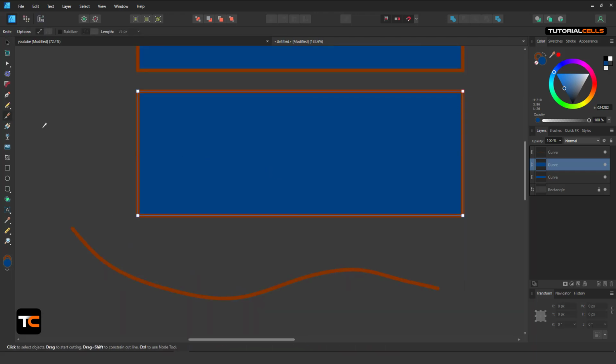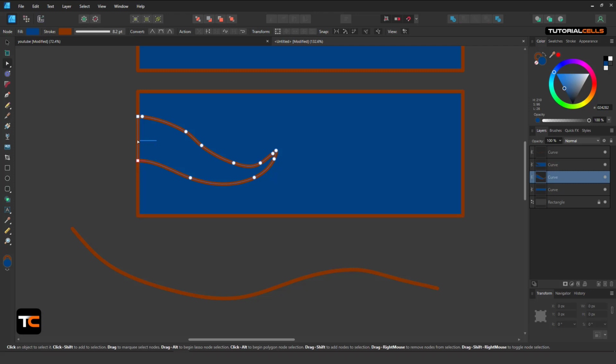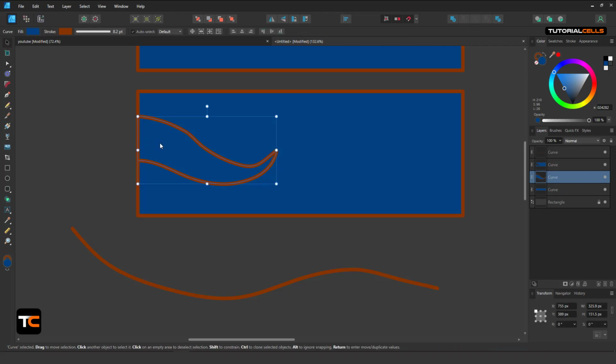Or you can turn this off, and with a stabilizer, I explained the stabilizer in a previous lesson in these tools. Then you can hold, click and drag, and draw something like this to cut your object. And then with the node tool, with the selection tool, you can cut this object.